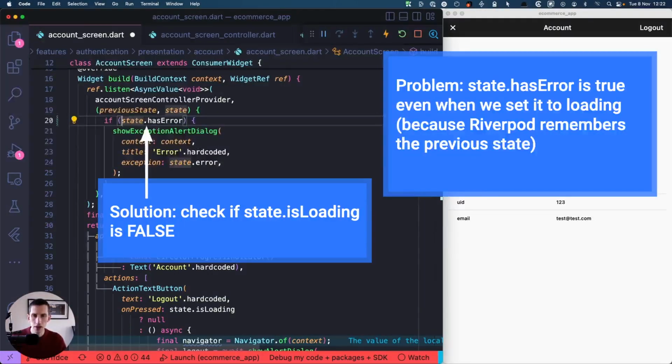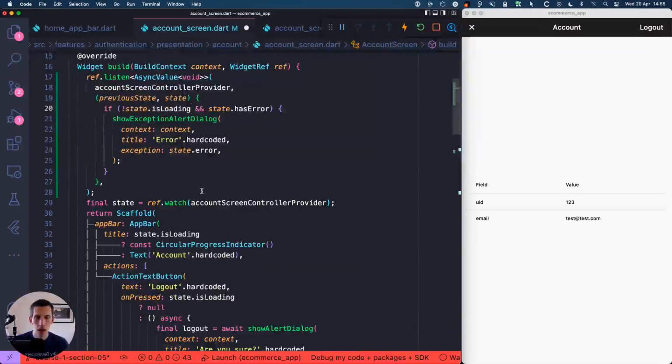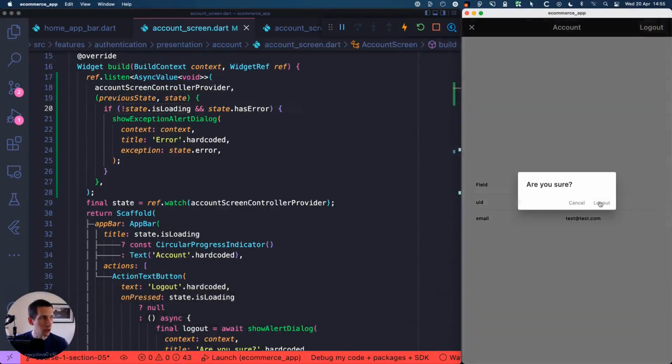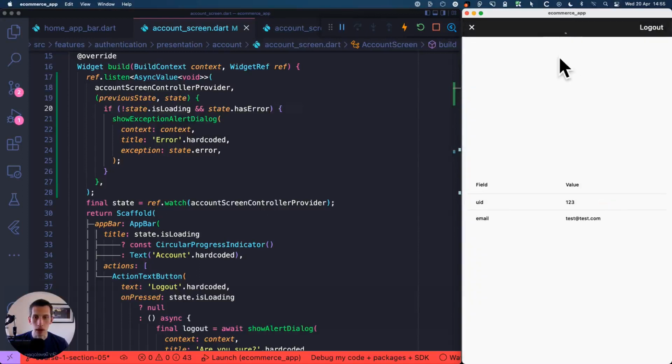And the way to fix this is by checking a particular property called isLoading and only run this code if isLoading is false. And now that we have made this change, we can hot reload, and we can see that when we try to log out, then nothing happens right away.